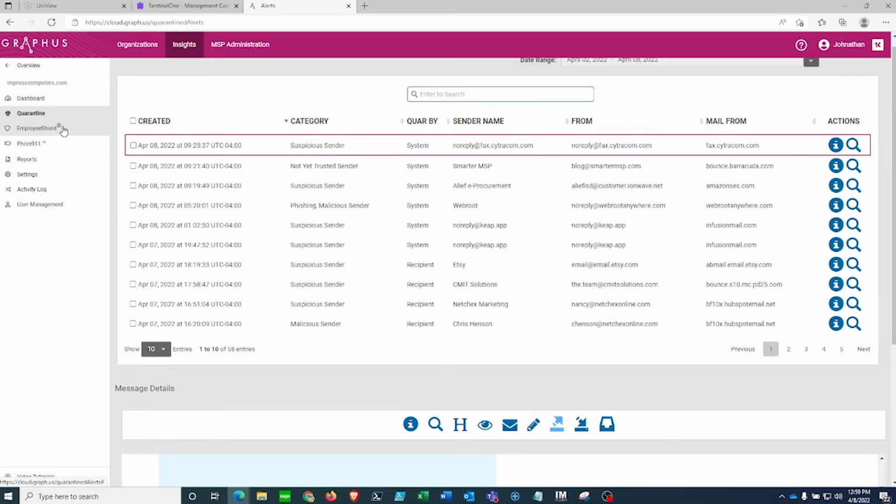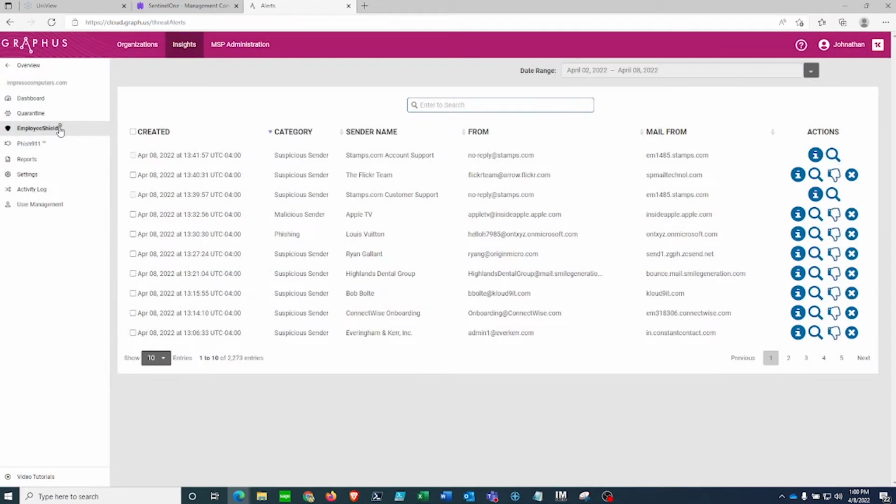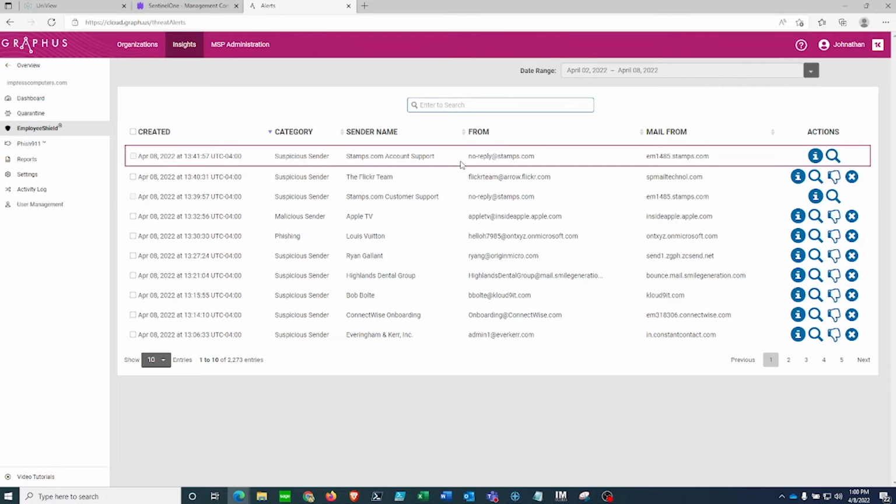Now, what you would get on a user side is what we call the employee shield. Employee shield wants to shield you from everything that you get. You'll see we got plenty here because we're out there. We get all kinds of emails.